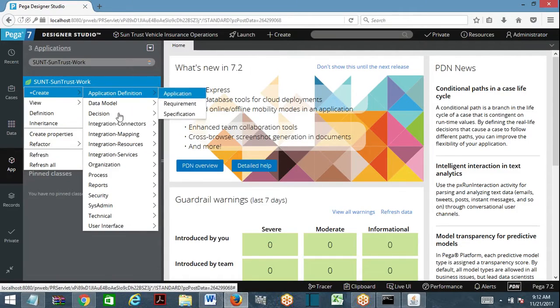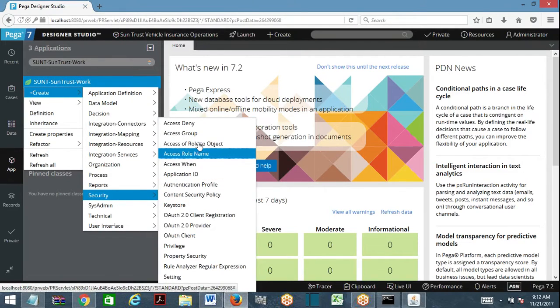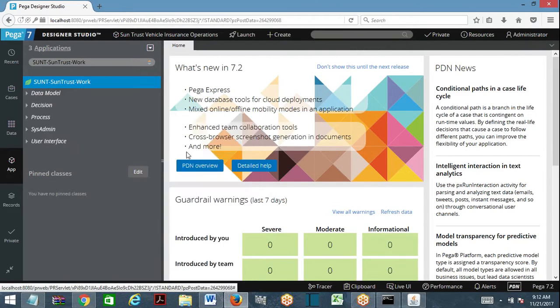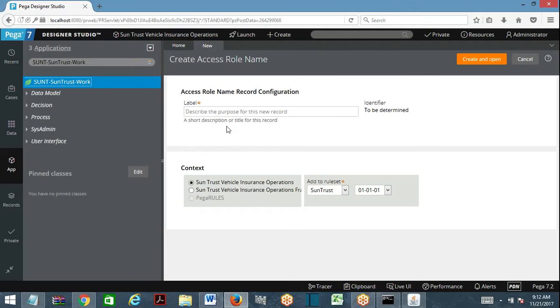All these you will create under which category? Security category. I am creating first access role. I will create an access role. Access role name I am going to give. What is that? So add to rule set SunTrust, application is SunTrust, and the name of this rule is prevent activity execution. Prevent activity execution. I am going to prevent activity execution. Create and open.